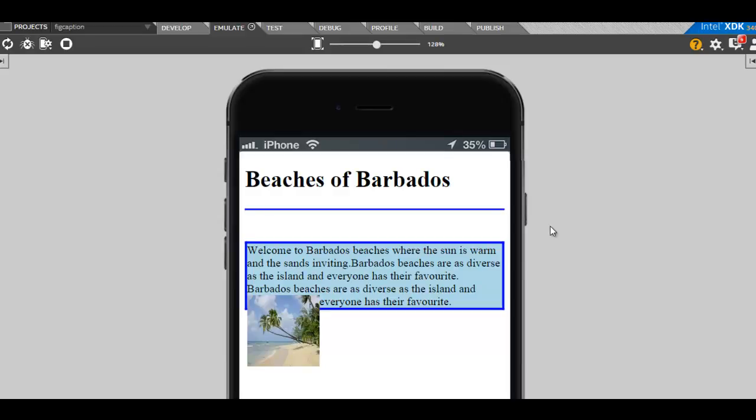Hello everyone. In this session, we're going to be discussing relative and absolute positioning using CSS. Let's start with relative positioning.